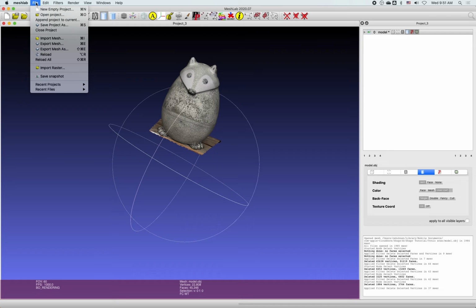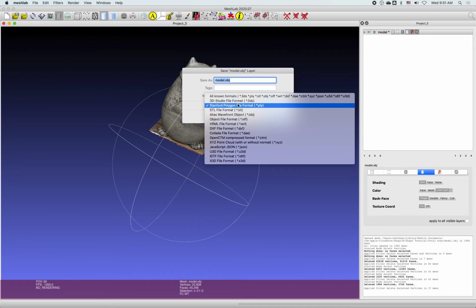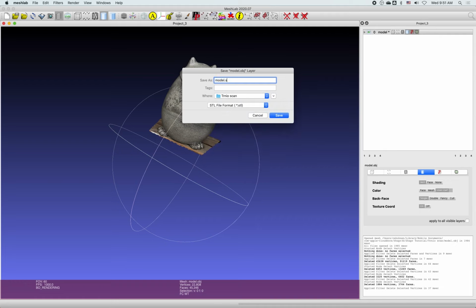And then we can go to File, Export, Mesh As, and we want to select the STL format, which stands for stereolithography. This is the format Shapr can import. Also change the suffix, click Save, and that basically is everything.